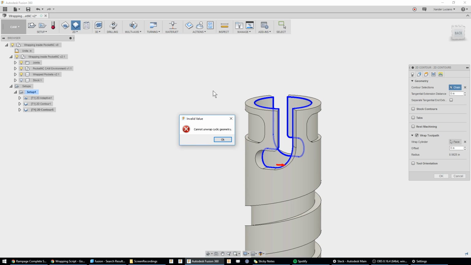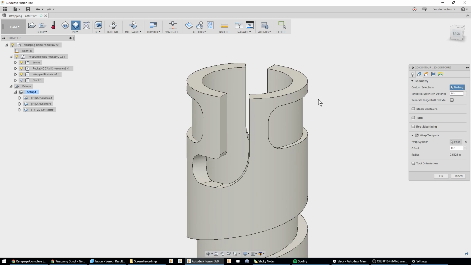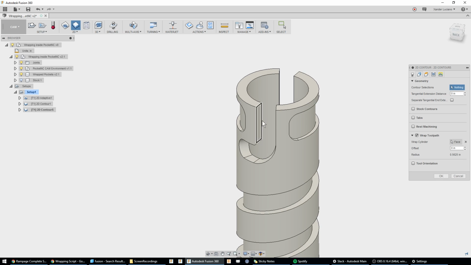And this issue occurs when you're trying to select geometry that goes past 360 degrees and over itself. Sounds kind of confusing, but no open pockets, no cyclical geometry that goes past 360 degrees. And to get around this, there is one little trick besides apparently doing what I did before. And what we'll do is we'll do a series of chains.